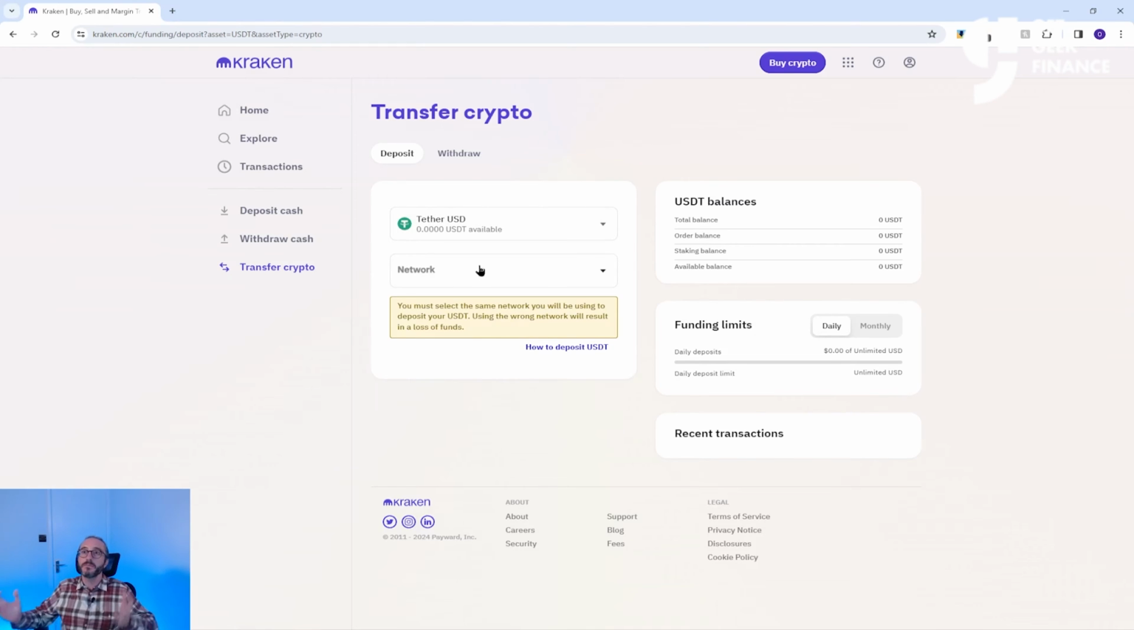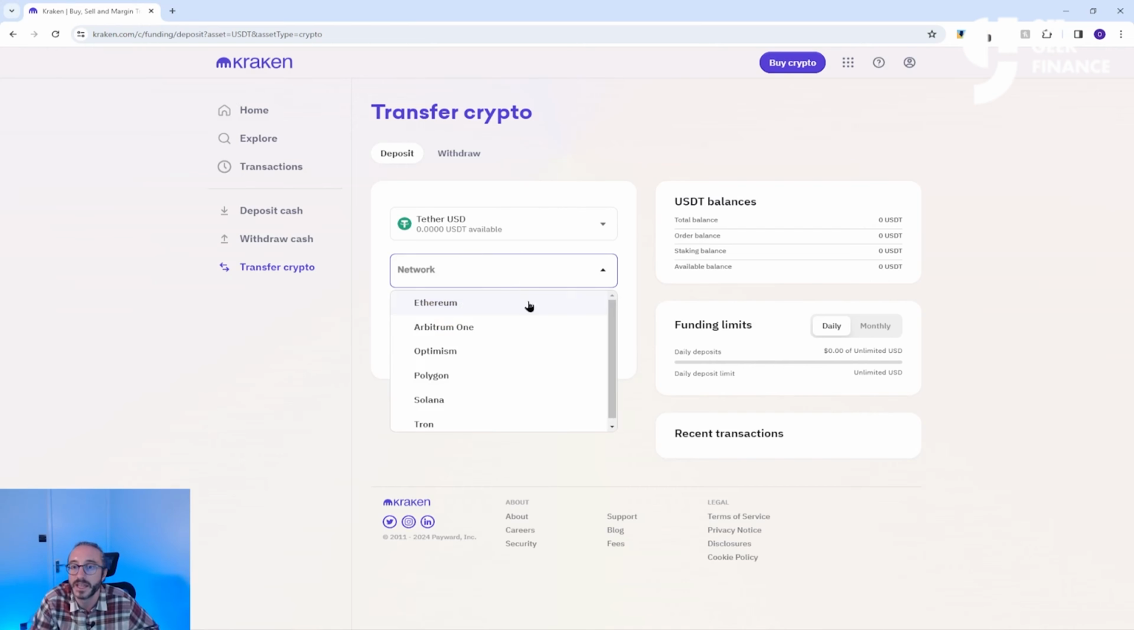Some cryptos can be deposited on multiple networks. For example, with USDT, there are a number of networks in the second drop down, and it's important to check which network you are sending your crypto on. If you select the wrong network, you risk losing your crypto. So I'm going to pick the Ethereum network.